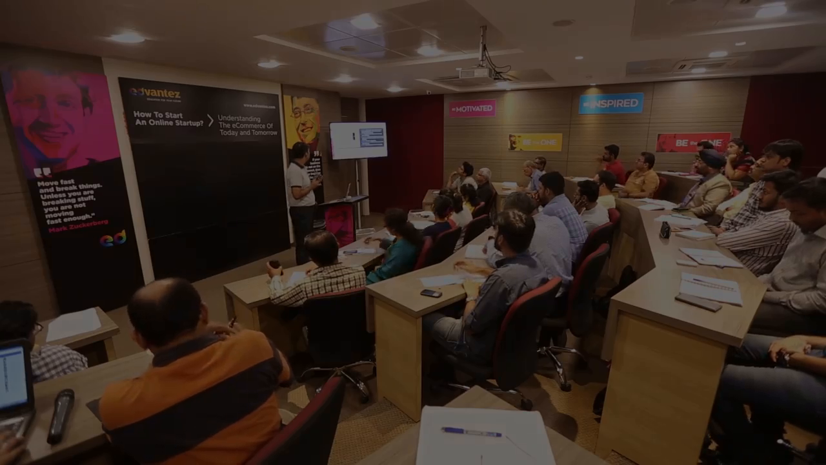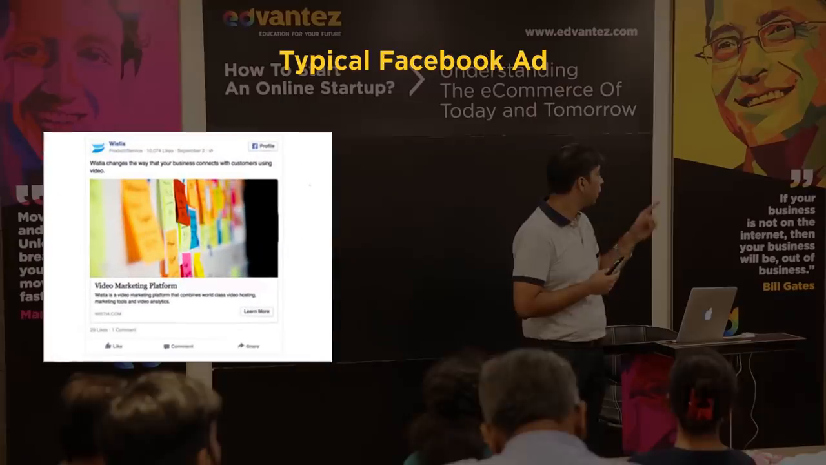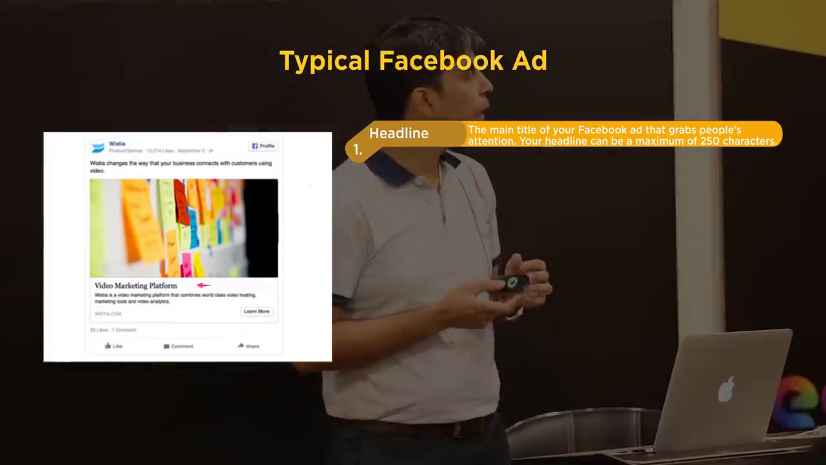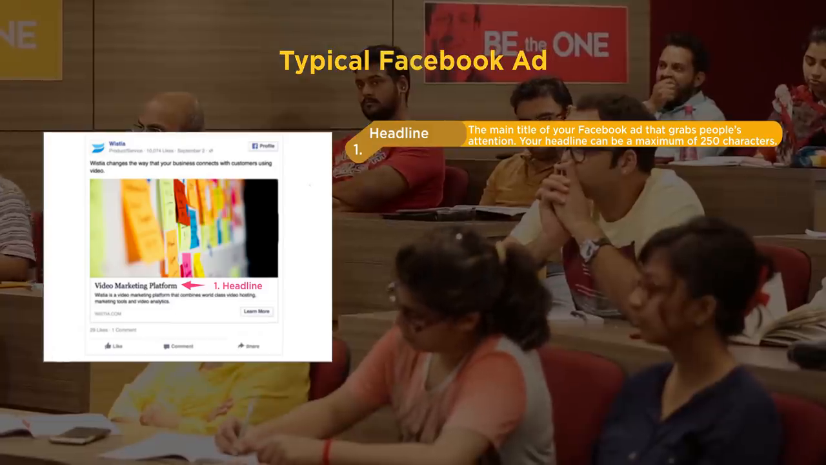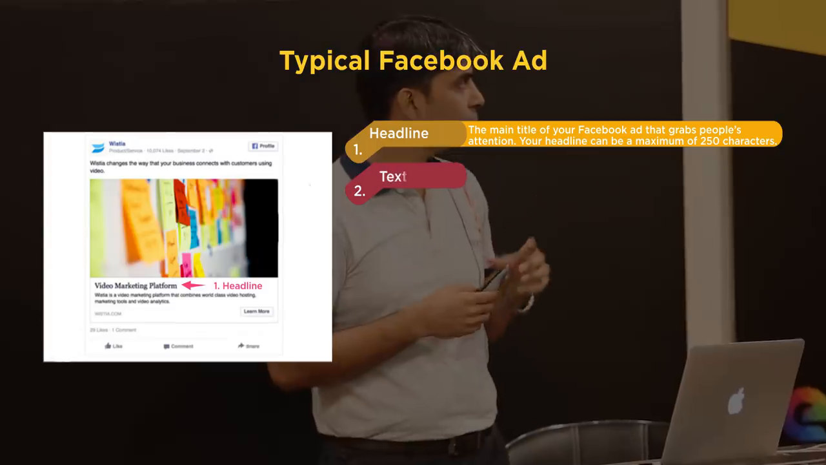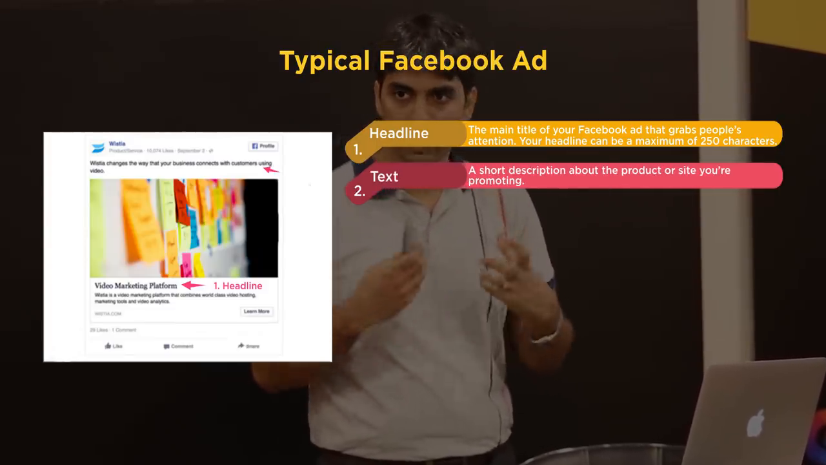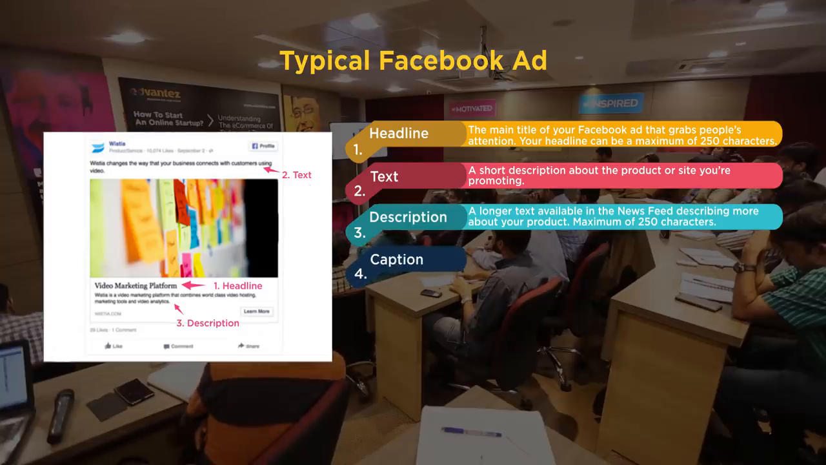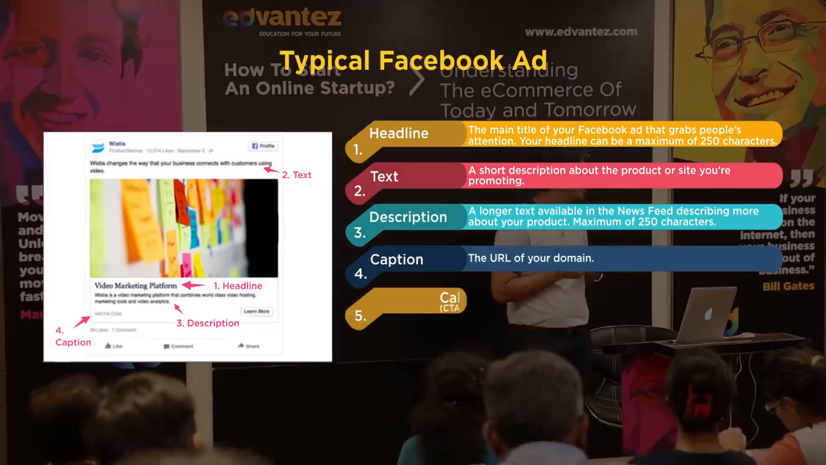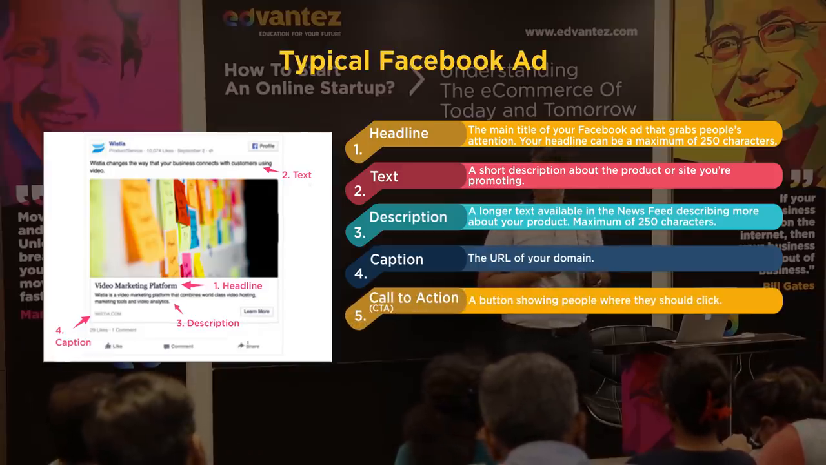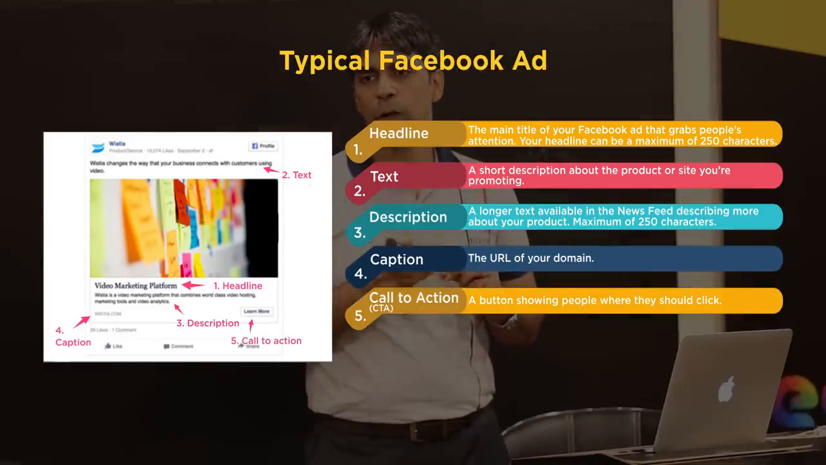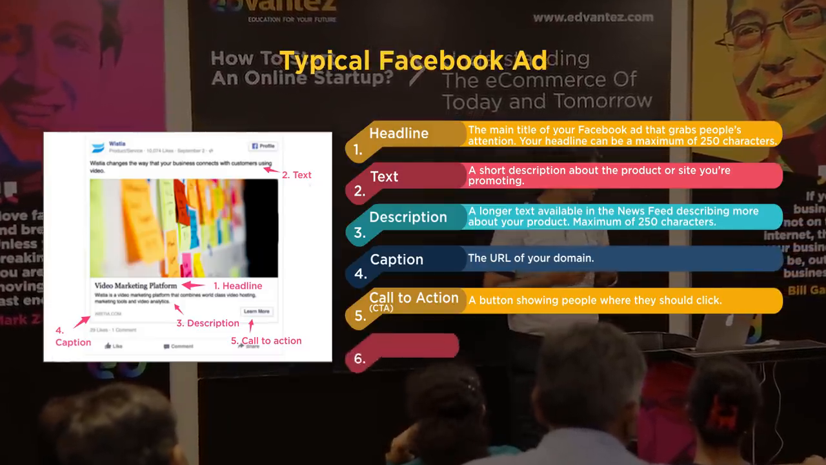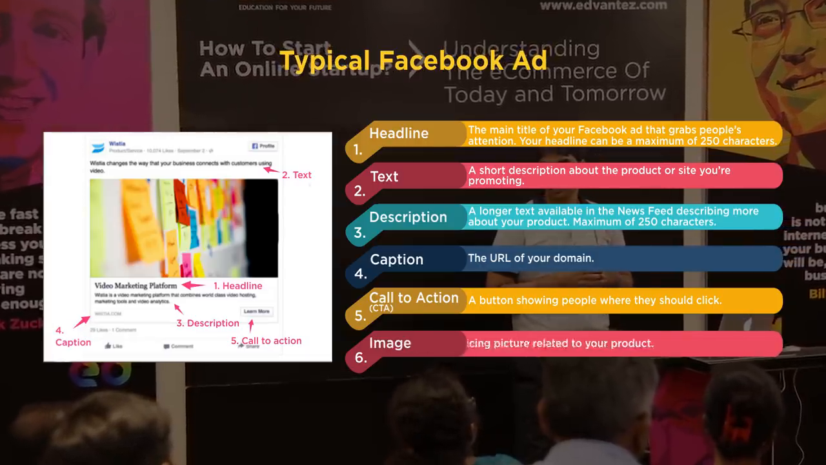Quickly, this is a typical Facebook ad. Okay? If you look at the middle, where it says number one, headline, that's the main title of the ad, and it's about 250 characters approximately. They allow you to do that. Number two, text, is a short description that you write about the ad. Number three is a longer description. Number four is the caption or the URL of your domain. Number five is the call to action, and these calls to action change based on what type of ad you're creating. They give you options. And lastly, number six is the image. So this is how a typical ad looks in Facebook.